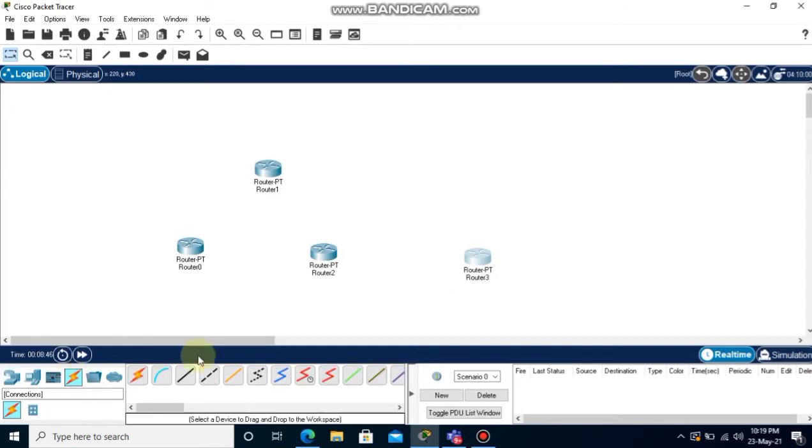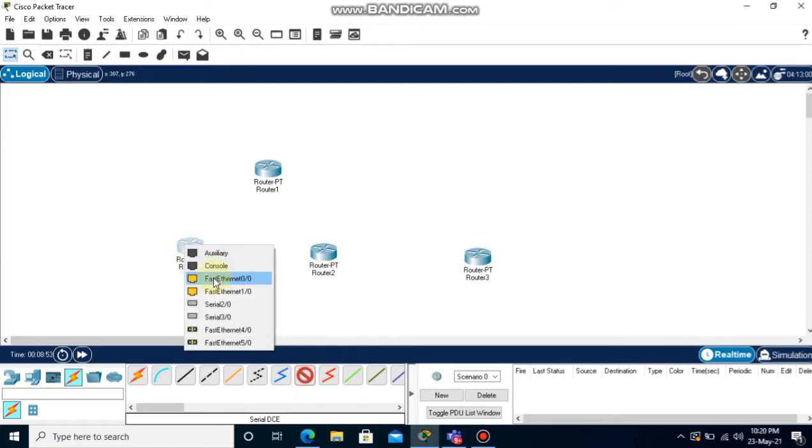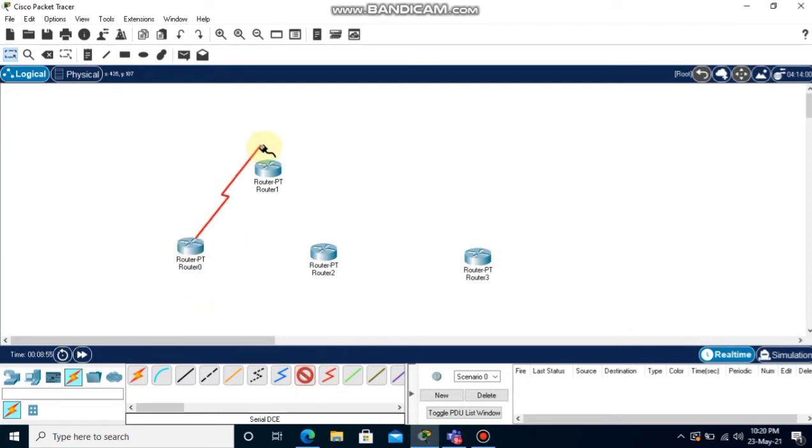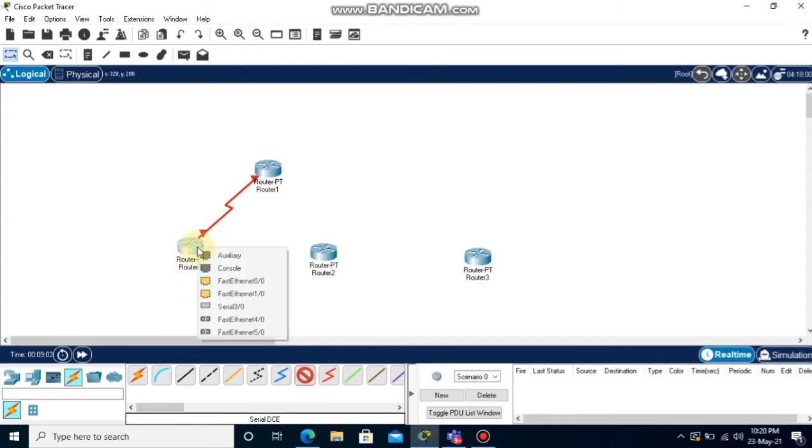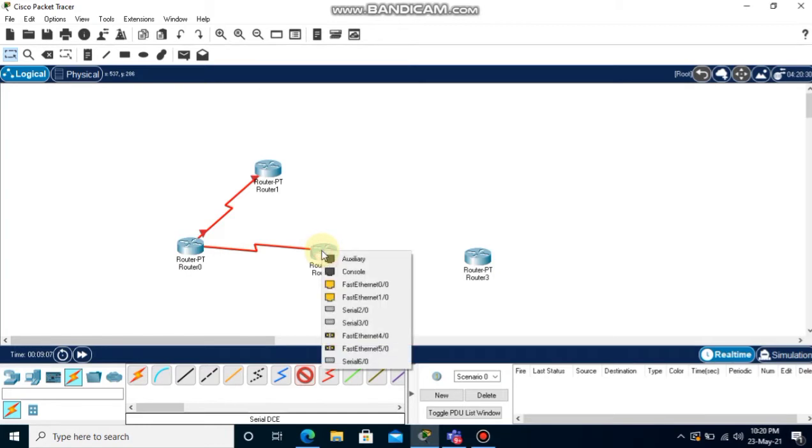Now I will select the serial port and will connect my router 0 with router 1. I have selected serial 2/0 to connect them. Now I am connecting router 0 with router 2. We have to connect them using the serial port.